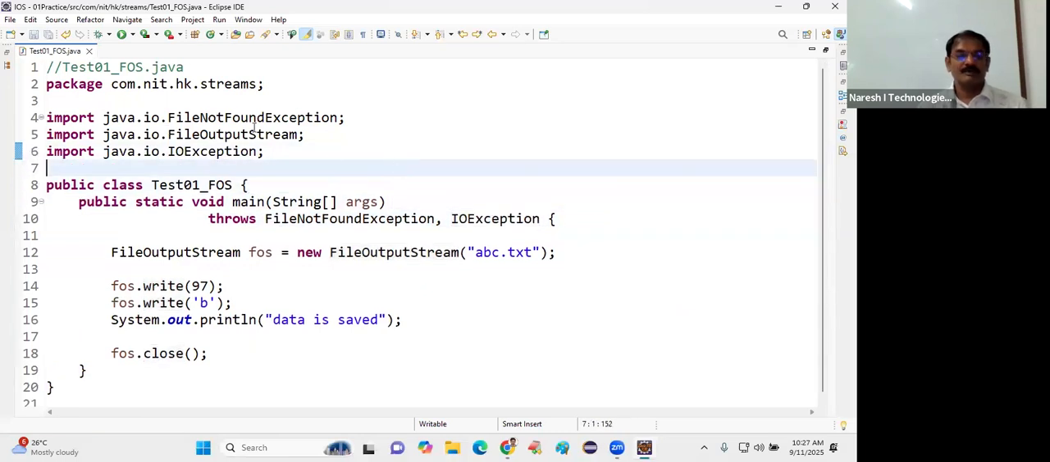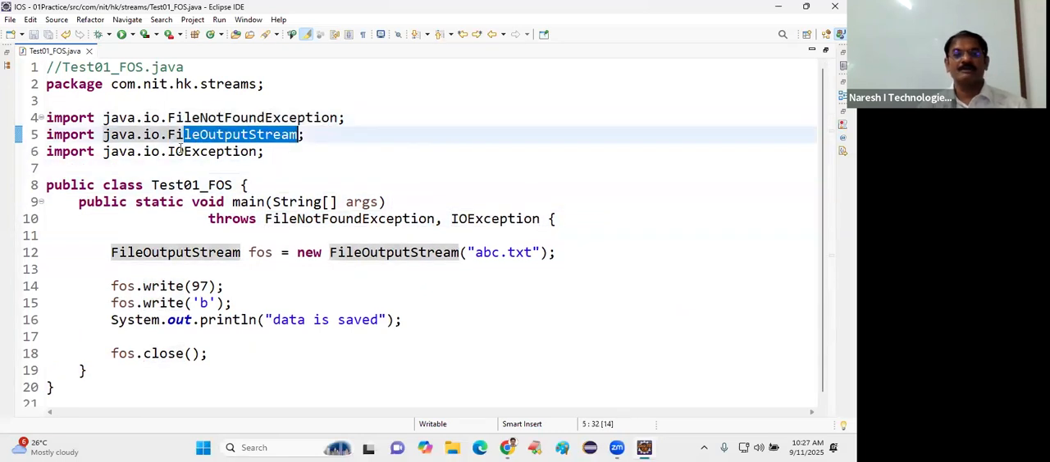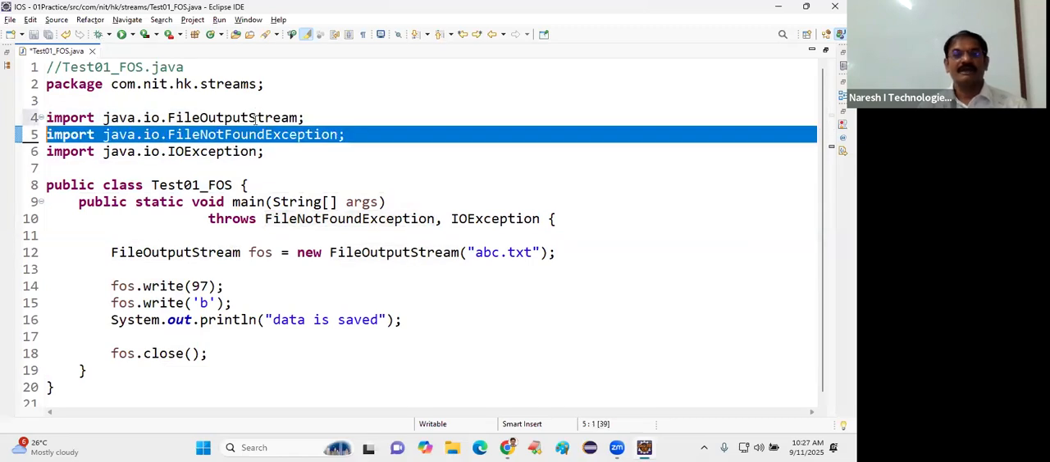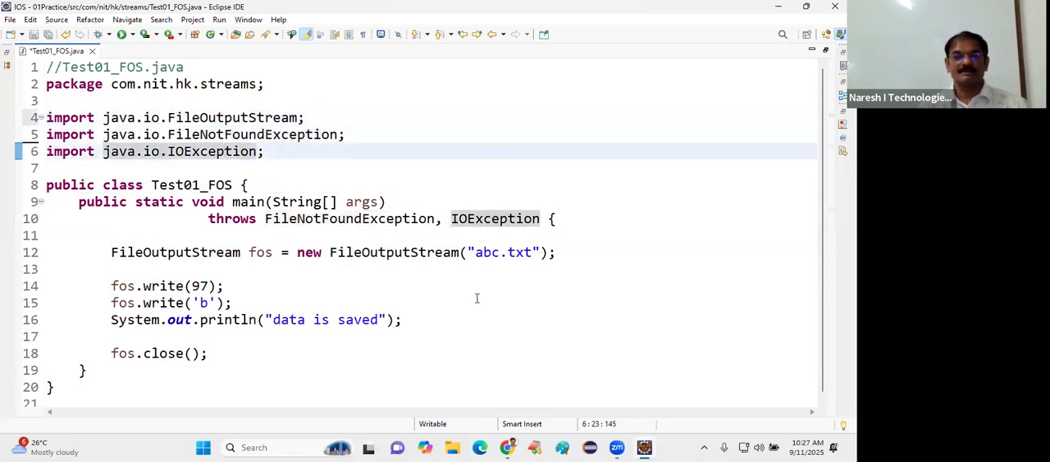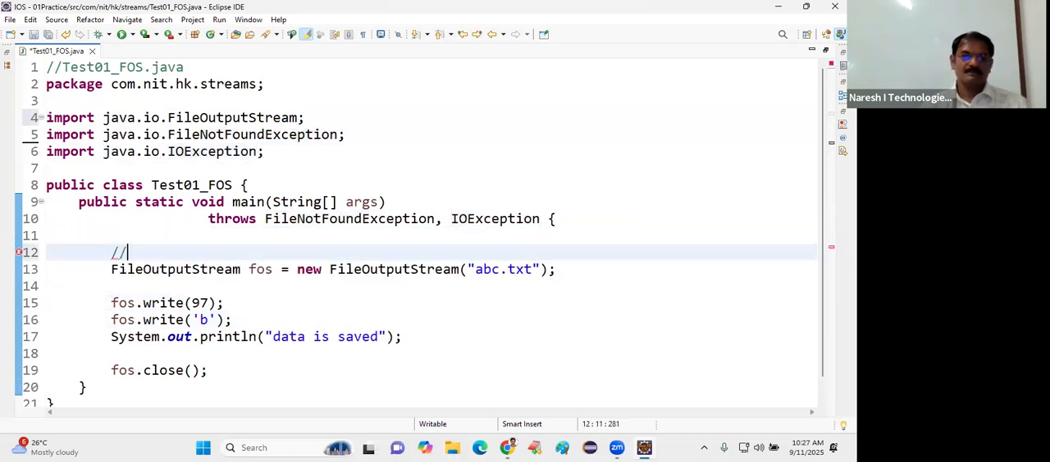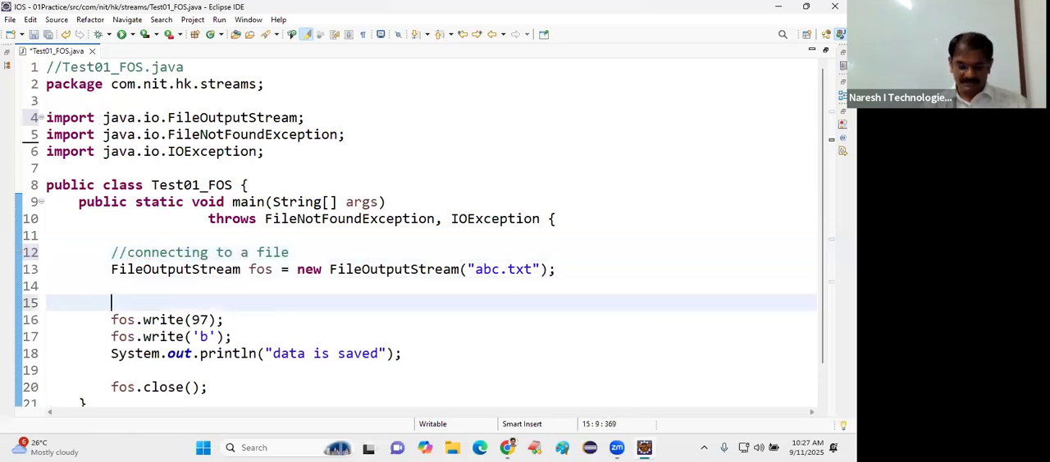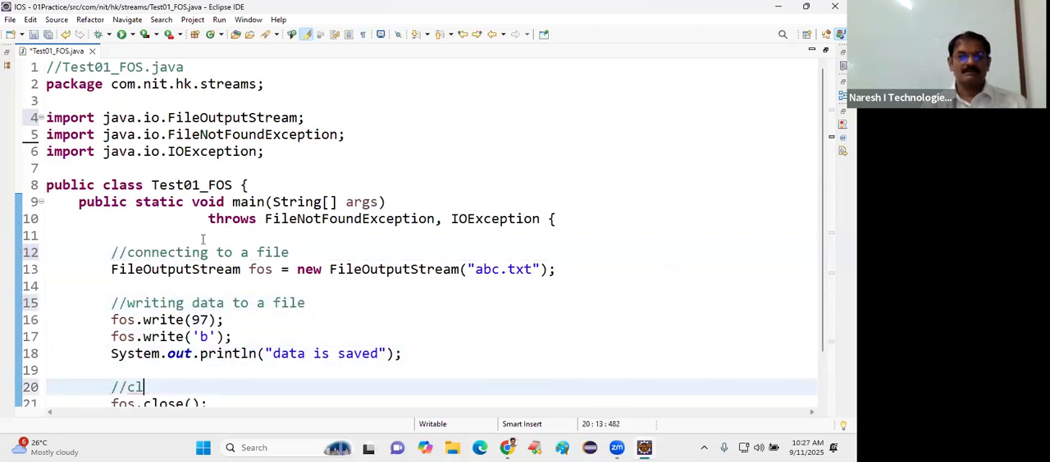Okay. Totally how many import statements? 3: FileNotFoundException, FileOutputStream, and IOException. This line is for connecting to the file. And this is writing data to a file. And this is closing, FOS.